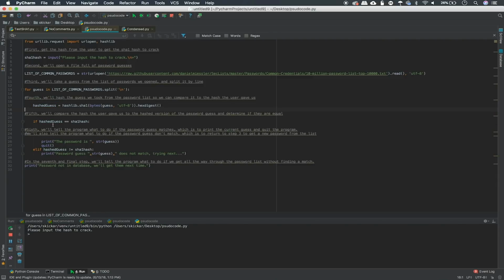Next, we will add a comparative statement that will compare the hashed guess to the original variable that we got at the beginning from the user. So whatever hash that they gave us, we're gonna compare it against the current guess hashed, which we did in the last step. And we're gonna say in the next step, the sixth step, that if they match, we're going to print the password is, and then whatever the current guess is. Not the hash version, the actual plain text password. So that'll be nice for the user. They'll just see something that says the password is password 123. And then we'll quit because we don't need to run any more if we've already gotten the password.